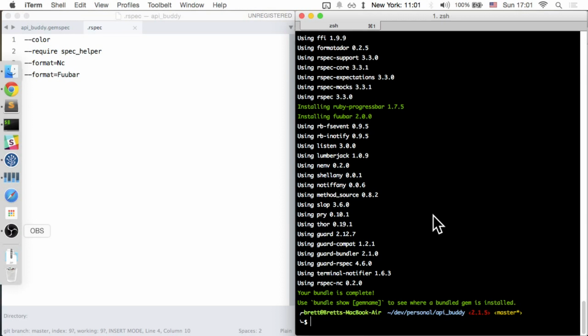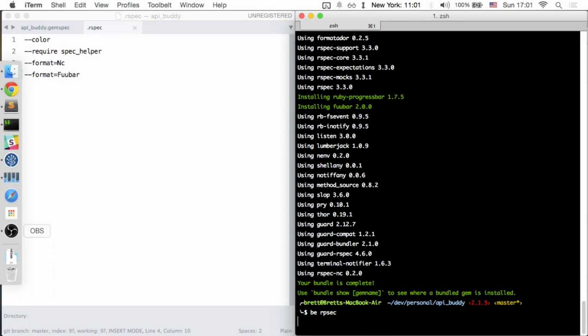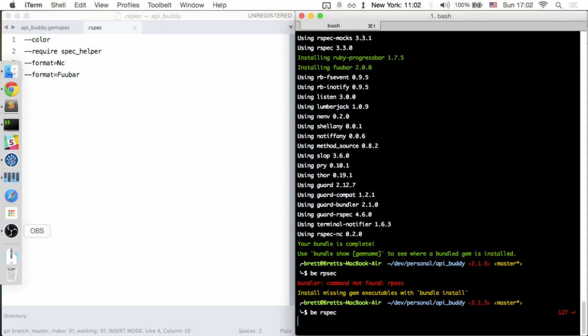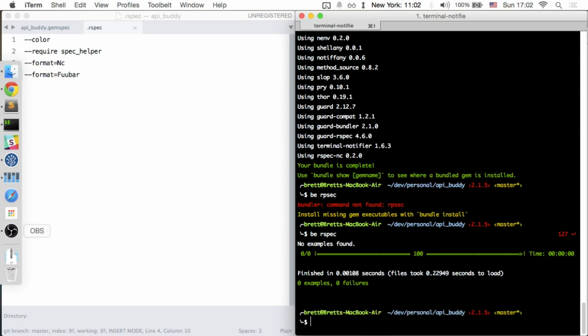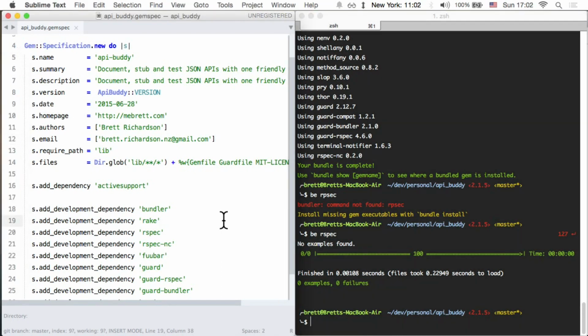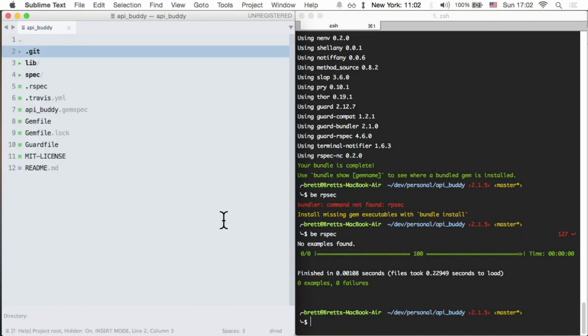Anyway, okay, so we should be able to run rspec now. Bundle exec. Oops. That's all kind of wrong. Okay. Oops. rspec. Cool. Alright. We're going. We're on our way. We're on our way.